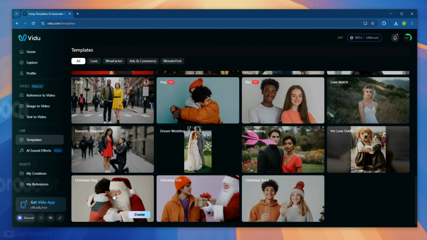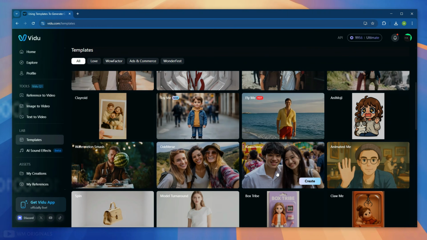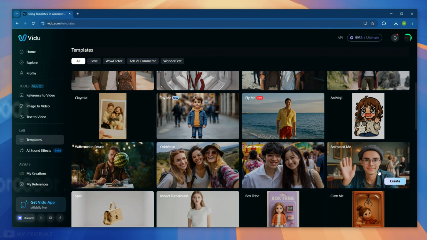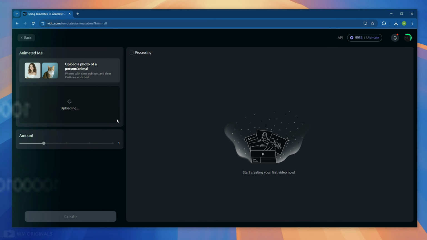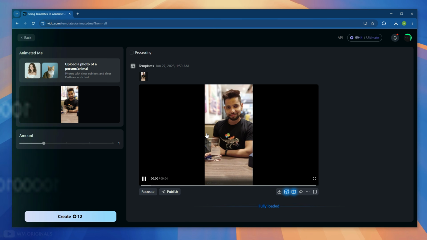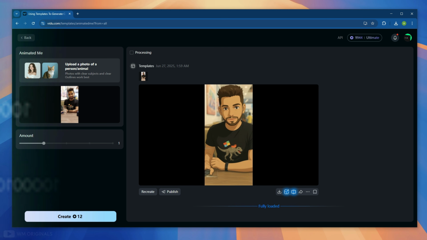Simply select any of these templates. Like I like this animate me one. Let's choose this and create a video. And for that, simply click on this. Now here we need to upload an image. Once uploaded, click on create. Within seconds, here we have the result. Let's play it. Wow, this is simply super work by Vidu AI.